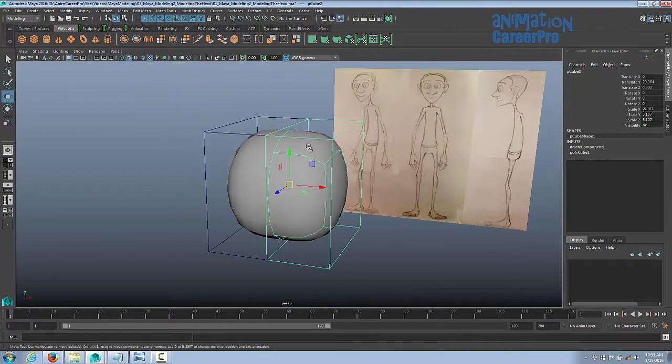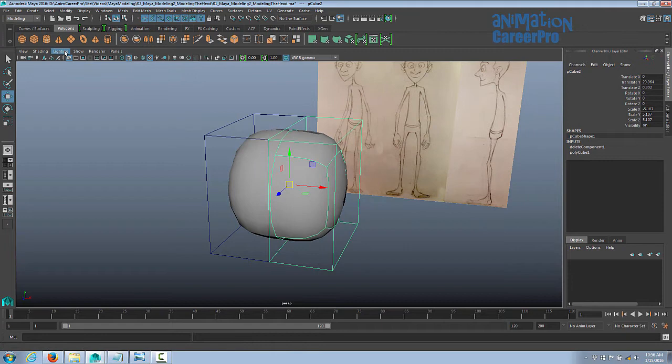Alright, so if your new duplicate is black, you want to go to Lighting, make sure that you're on Use Default Lighting, and make sure that two-sided lighting is not checked.